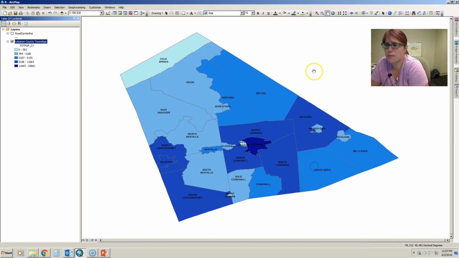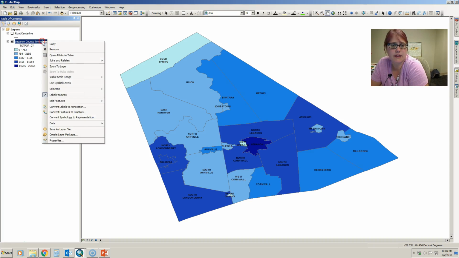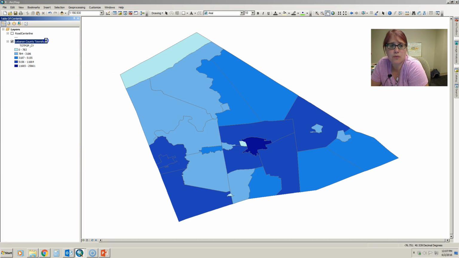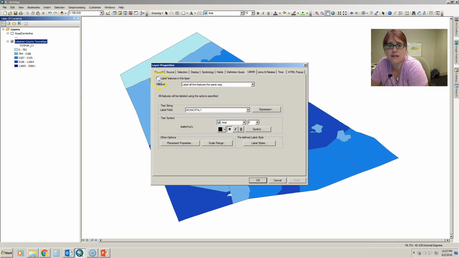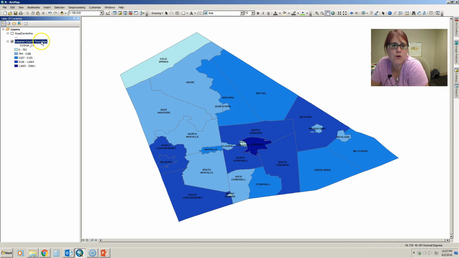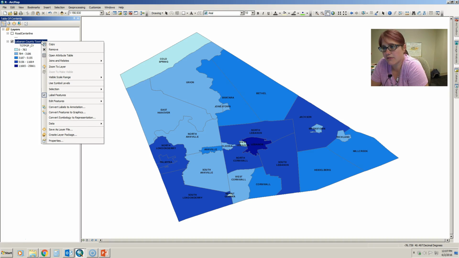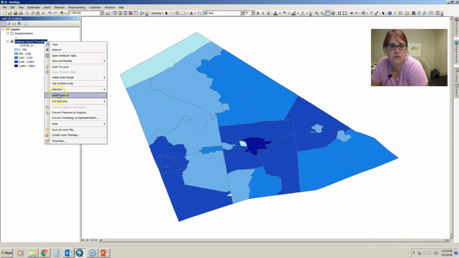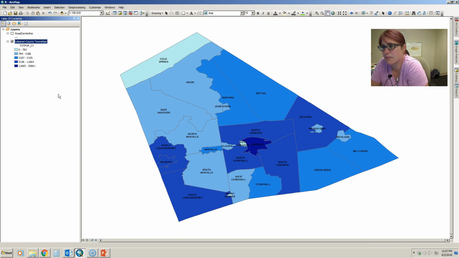The other way you can label, besides what I showed you of right-clicking and going to Label Features and then into Layer Properties, is just going straight to Layer Properties and checking this box here, selecting your field that you're labeling upon and hitting Apply. So two different ways of getting to it. You can also turn labels on and off very quickly after they're first added, just by going to Label Features. You just turn them off, turn them on. So really nice and simple.